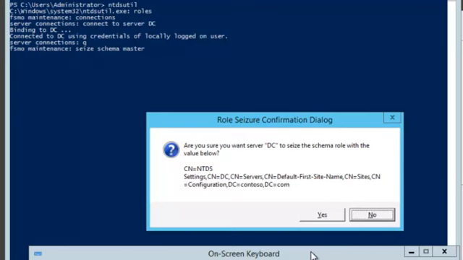As you see, transferring or seizing the FSMO roles are not difficult processes, but sometimes they are necessary. Also, knowing what each role does is important because that way you know what to expect and how to fix a problem. This is the end of our session on transferring and seizing the flexible single master operation roles.